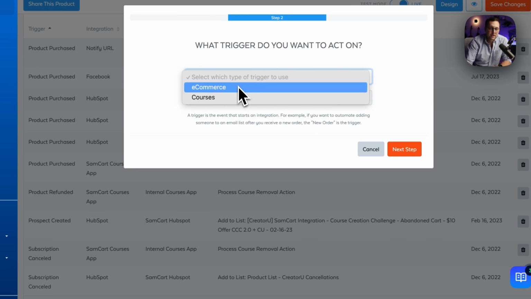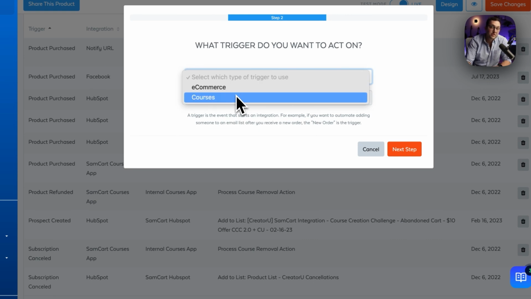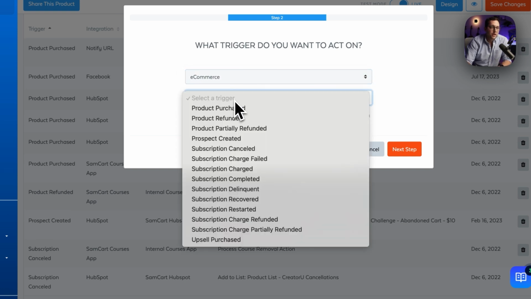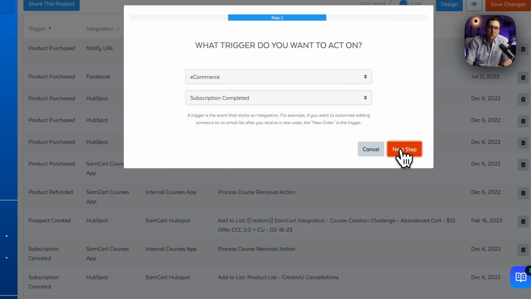So is it something inside of SamCart e-commerce or something inside of courses, like someone completing a course or whatever? But in this one, I'm now going to pick in this drop-down list, I have all of these different integration actions, and subscription completed is the new hotness. So we got product purchase, product refunded, prospect created, which is our word for cart abandonment, subscription canceled, subscription charge failed, all kinds of different things. I will go ahead and choose this new subscription completed trigger and go ahead and click next step.